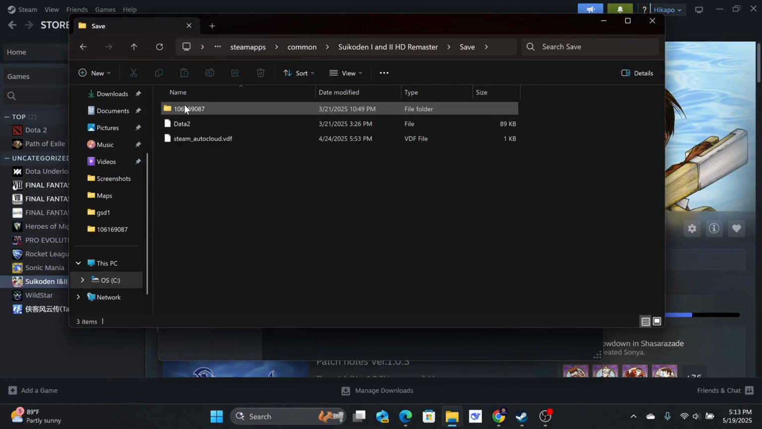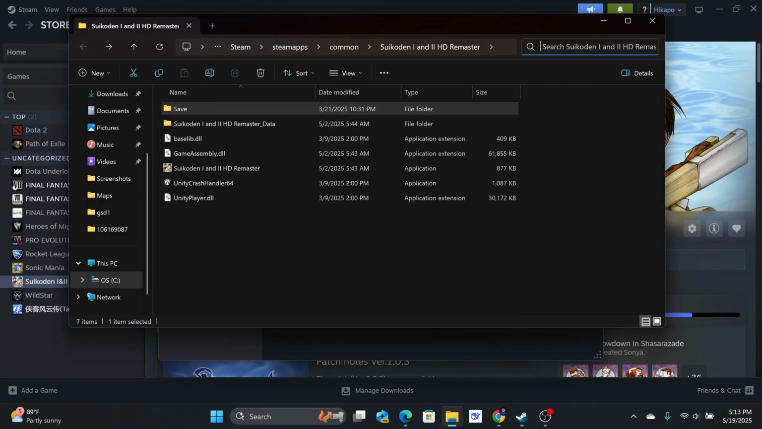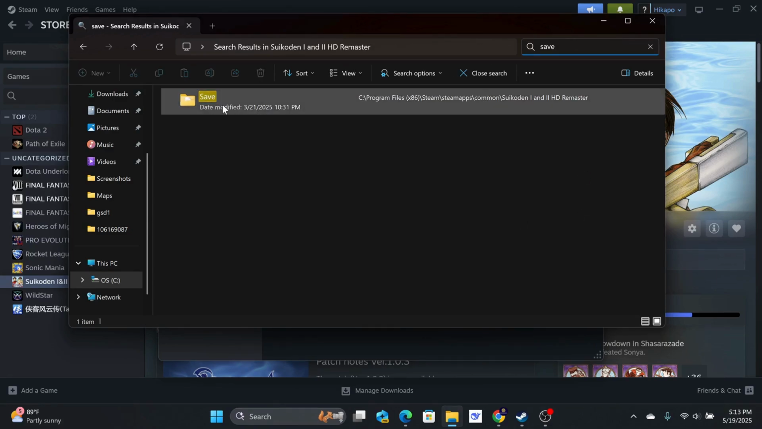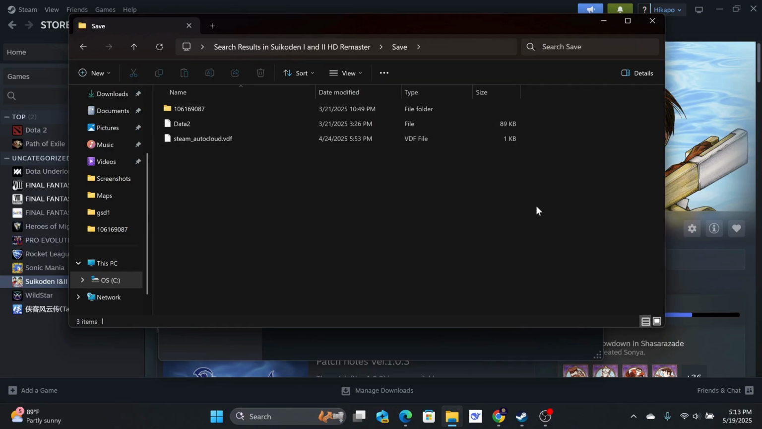In this case, my save data is stored here in this folder. I can select it and delete the save data for this particular game. However, some games have it in another folder.